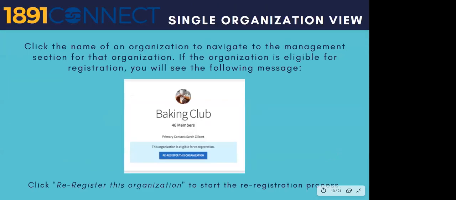So from there, you have the single organization view. You will click the name of an organization to navigate to the management section of that organization. Again, if the organization is eligible for registration, you will see this picture below. If they are not, you will see a message saying that this organization isn't eligible for re-registration at the moment.